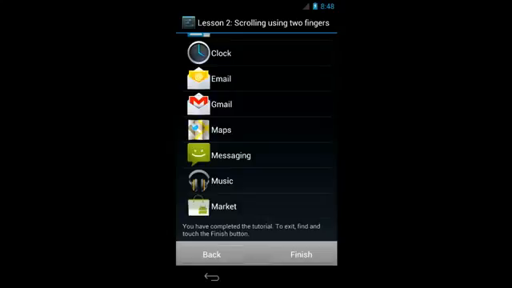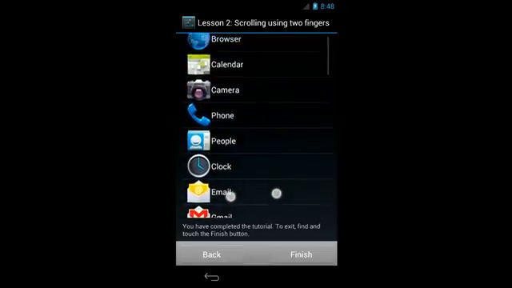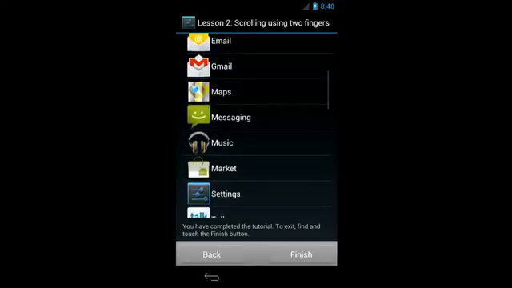You'll notice that as I scroll, Clock, I get audio feedback as to where I am on the list. Showing items 7 to 14 of 32. And when I finish scrolling, it tells me exactly where I am in the list. So now I'm just going to move all the way down the list. Message. Music. Market. Settings. Talk. You have completed the tutorial.